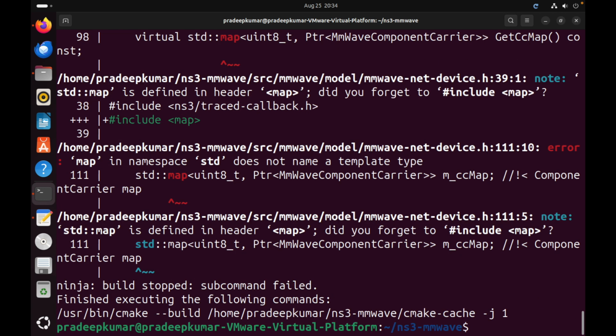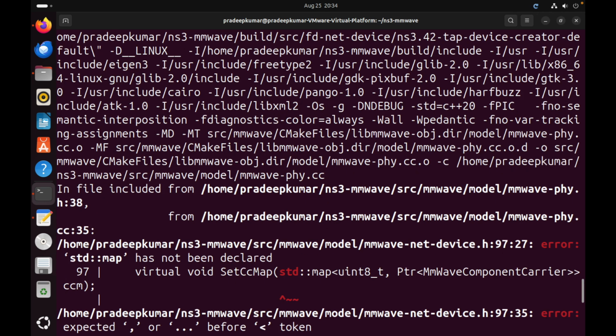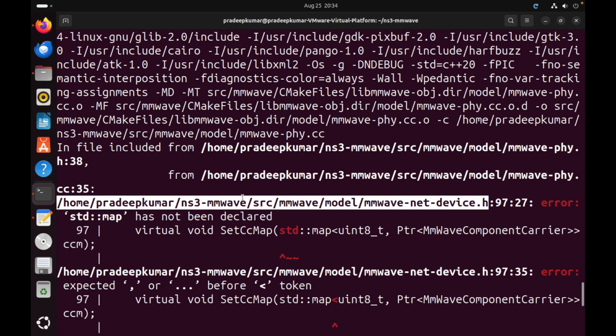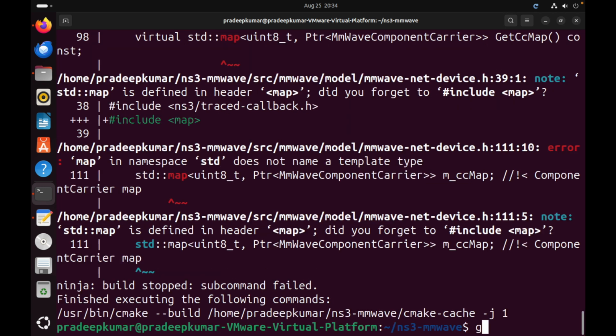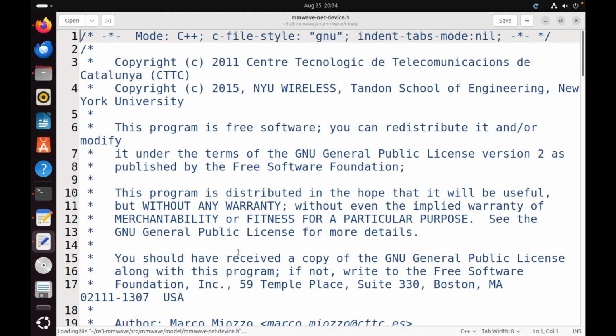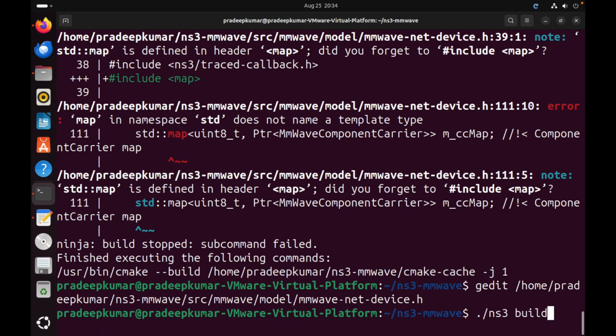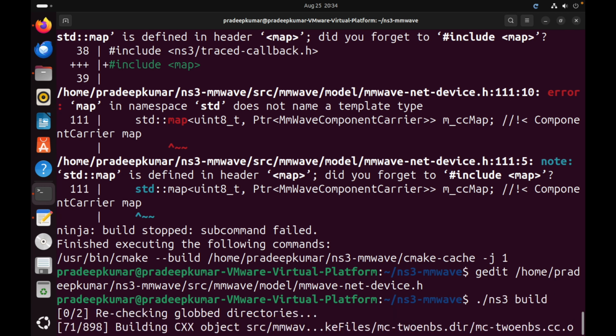There is one more map missing, mmWave phy. So here this net device map is not declared. So copy this, gedit, because I tried installing once and then I rectified all these errors. After that's why it is running at a faster rate.